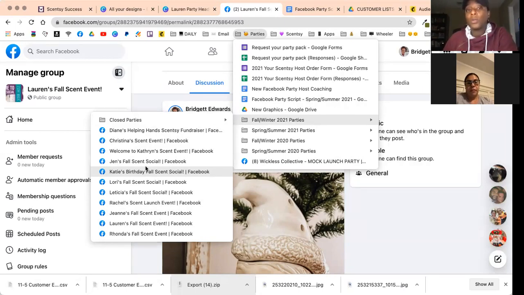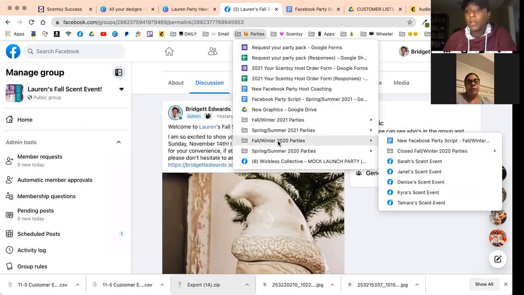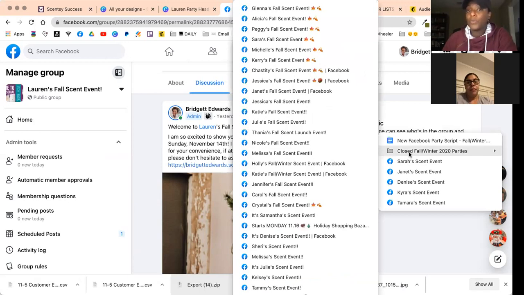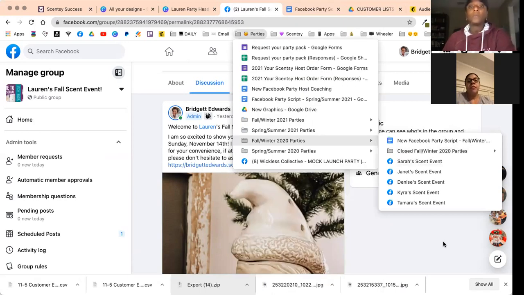And also, when you're doing your follow-ups, you can say, these are all my hosts from last fall. I can easily go back to them and say, hey, it's been a year since we've had your party. You want to stock up on holiday scents? So just have some way of tracking your host. That's how I do it. I don't know if it's the best way, but it's what I do.